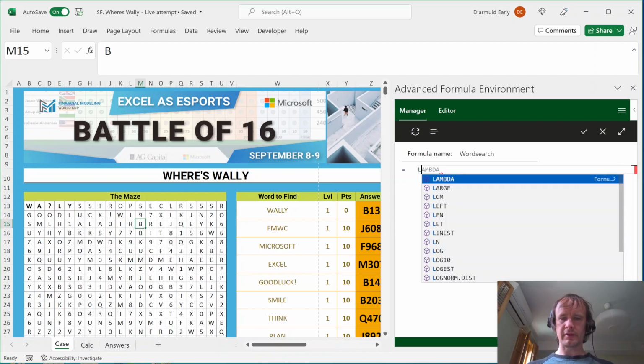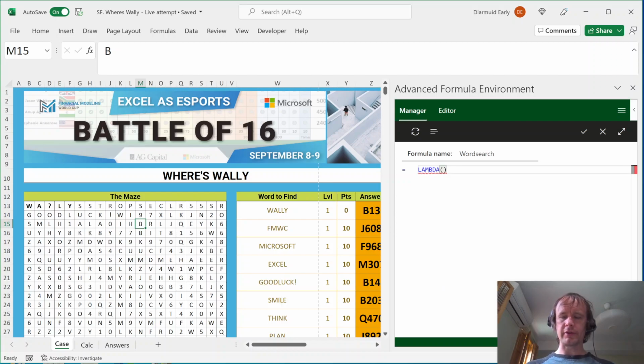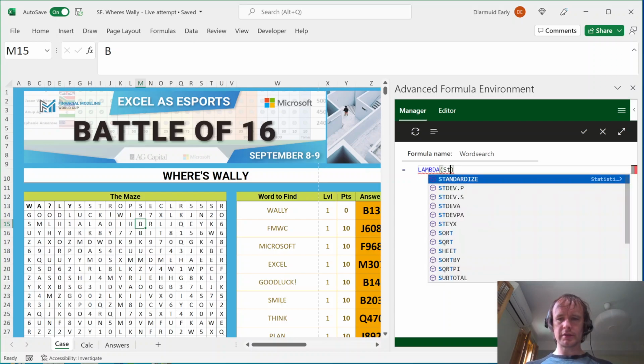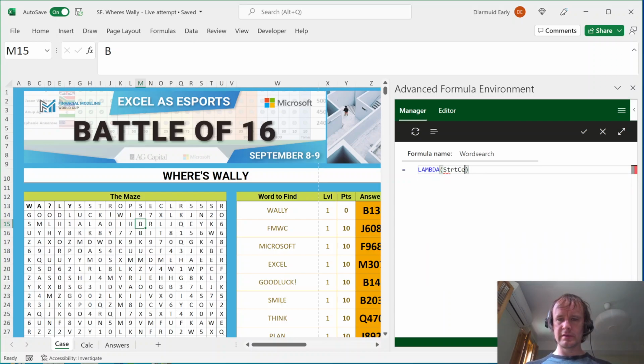So what's it going to be? I'm going to say lambda. I'm going to take two parameters: a start cell and a target word. Okay, and then what's my logic? I'm going to say first, if the start cell is not, so the start cell is the cell I want the word to start in and then snake out from there in some way. So if the start cell is not compatible with the word, then we're just done.